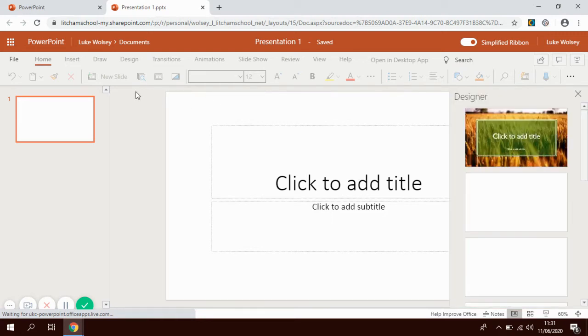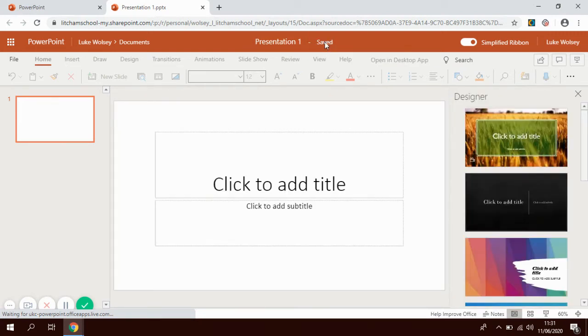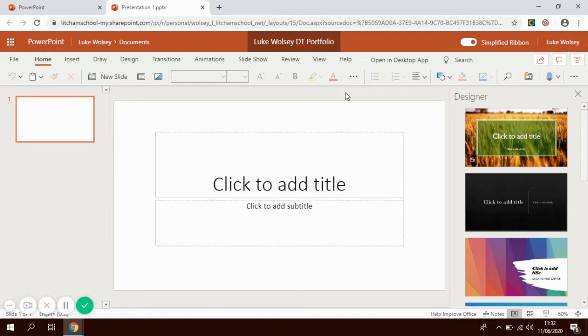There isn't a save button particularly, it automatically saves. The first thing I'm going to do is rename this presentation. It's not good enough to have it called presentation 1. So what I'm going to do is call this Luke Woolsey DT portfolio, like that. Something clear, something that can't be confused for anything else, can't be lost.